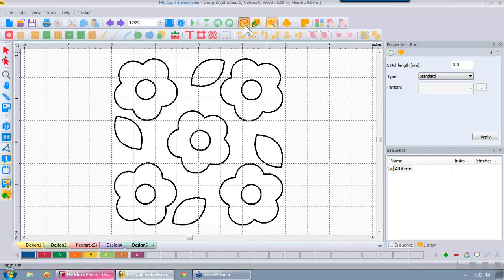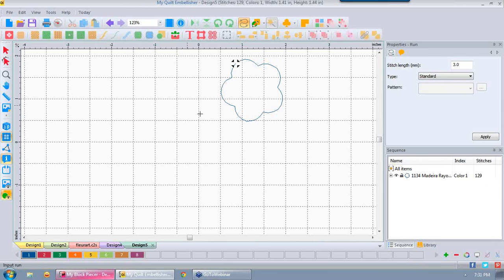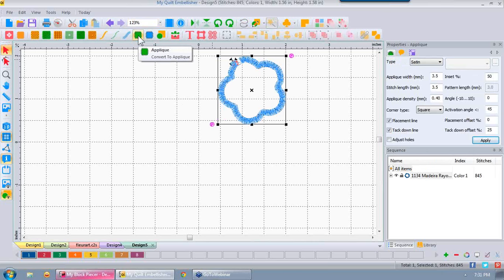I'm going to select my run stitch or my artwork pin. Click on the magic wand. Hold it down while it's red and select this flower. Dismiss the backdrop, and now I just have a single one around that. I may need to close that gap with this artwork, but then when I convert it to an applique, it doesn't do it twice. It just does it once. All right.